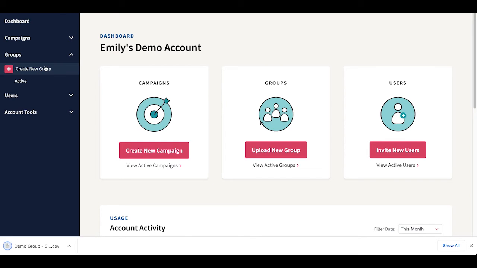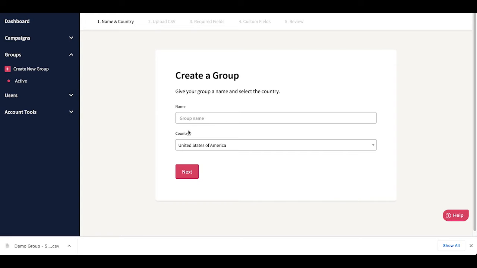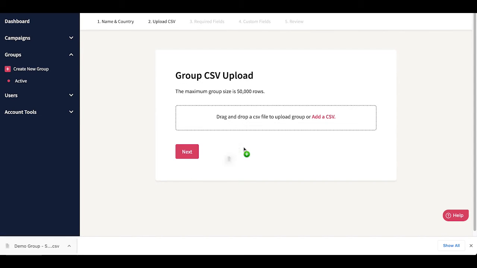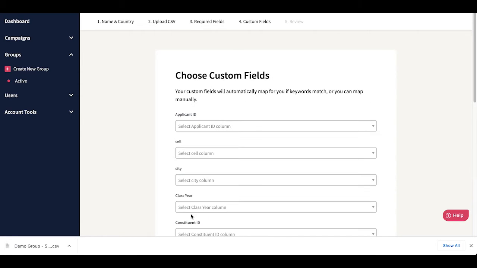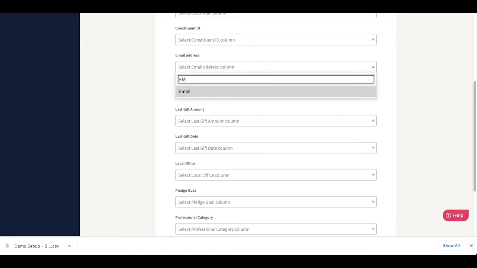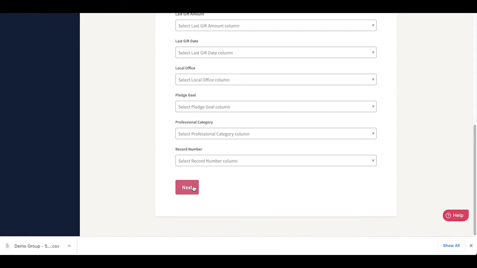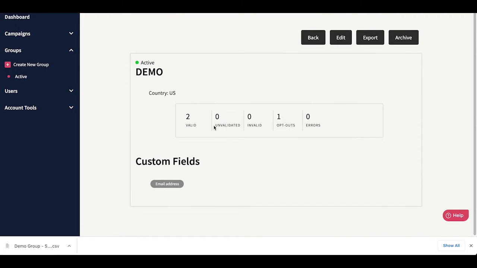From the Groups tab, click the New Group button. Give the group a name, then drag and drop or upload your CSV. Now we're going to make sure our fields are mapped correctly. First name, last name, and phone auto-map, and so will the custom fields if you've added them. You'll review and then create your group. At this point, we'll validate if those numbers that you've uploaded are textable, and once that's complete, you can export all of your validation data for your records.